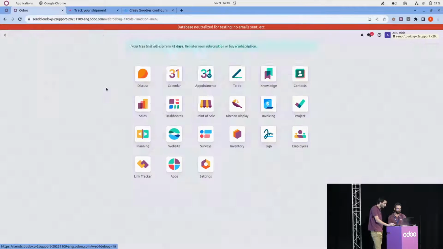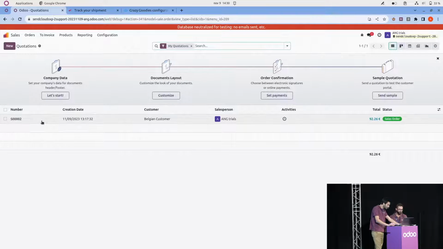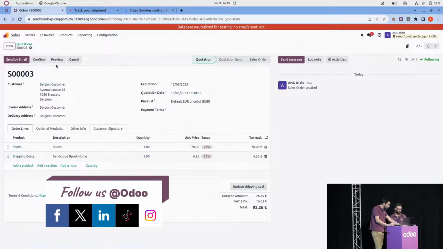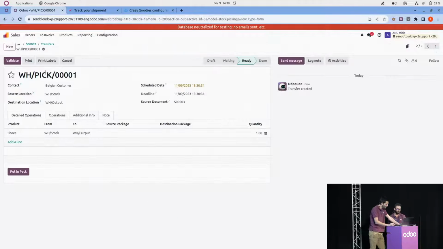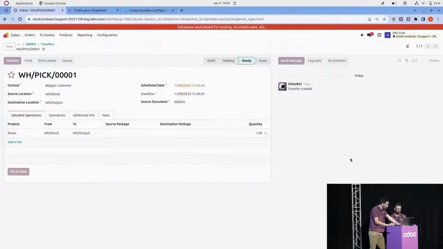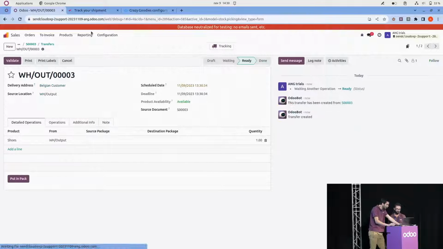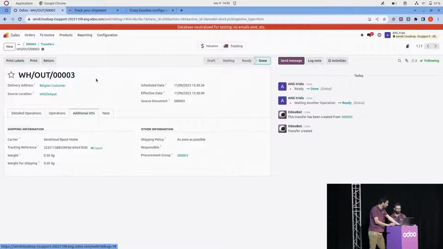All right, and do a small test again. Maybe we can duplicate that previous order that we had. And here we go, 2 steps. I can validate this. It's the pick. As usual, we have the label, the tracking number, and the cost. Let's move to the second step. We validate. And you see here we have no labels, but we still have the tracking numbers.